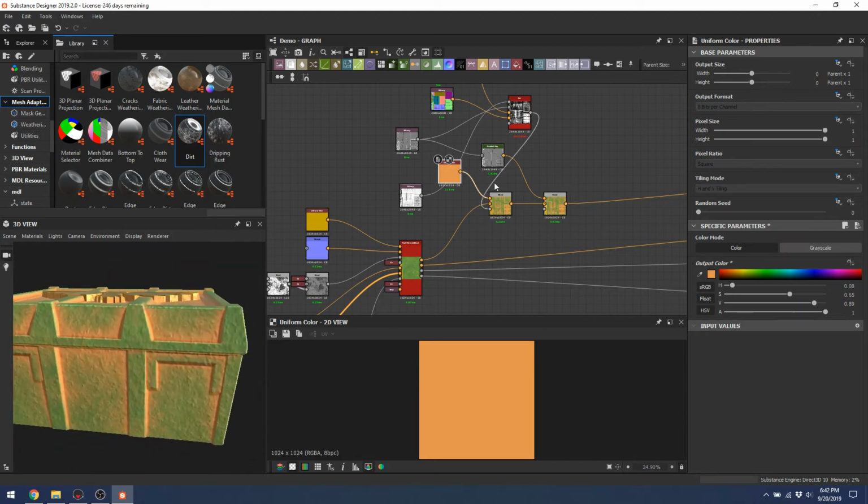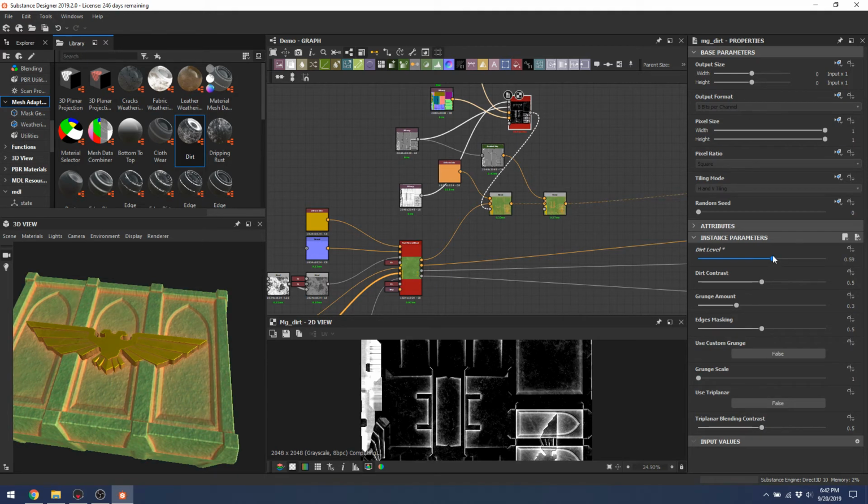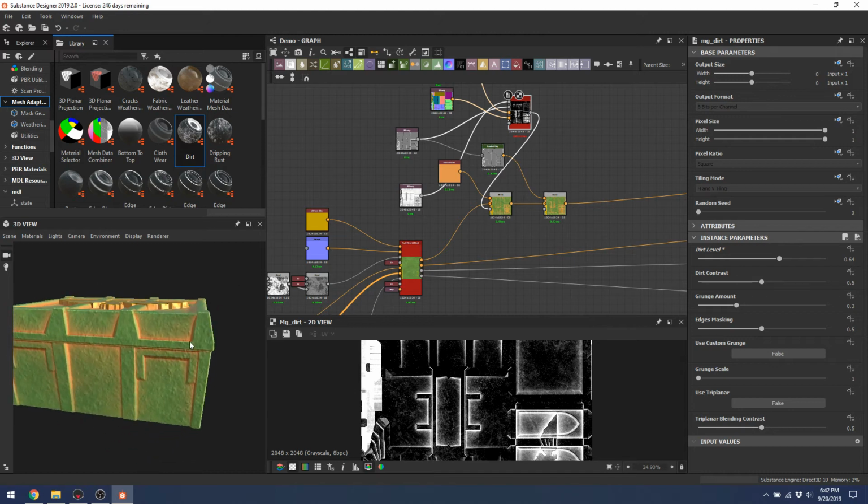So I want dirt everywhere. And I can adjust the level, and it adjusts it for you. So it scales based on your baked information, which is why I had you bake so many fun different maps. That starts to be pretty fun.